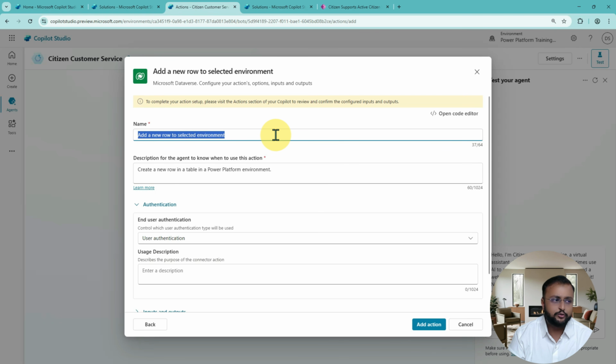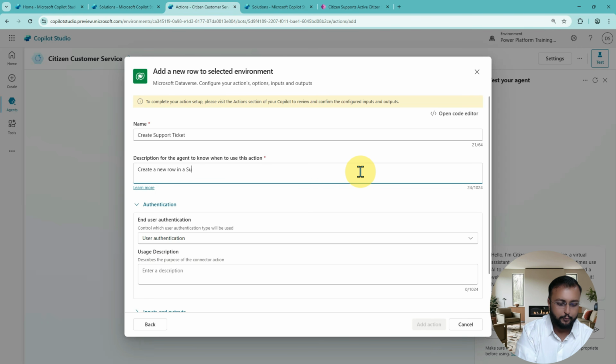Now first of all, you need to provide the name of your action. You can provide any name. Let's say here I'm providing the name create a support ticket. You also need to provide a description of what it will do: create a row in the support ticket table. I'm providing that kind of description here.